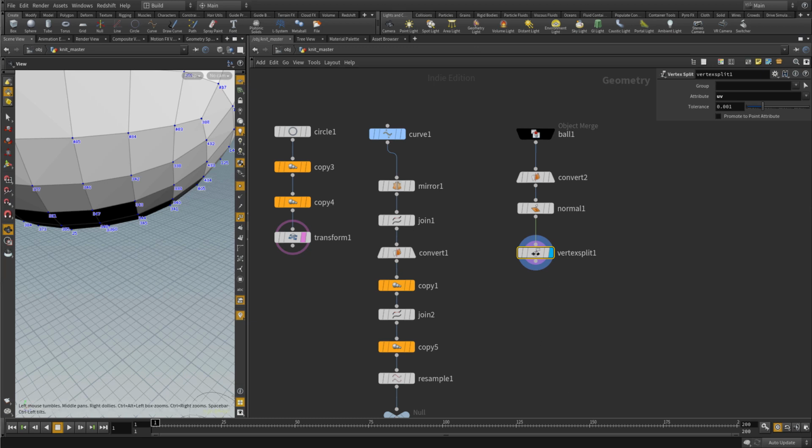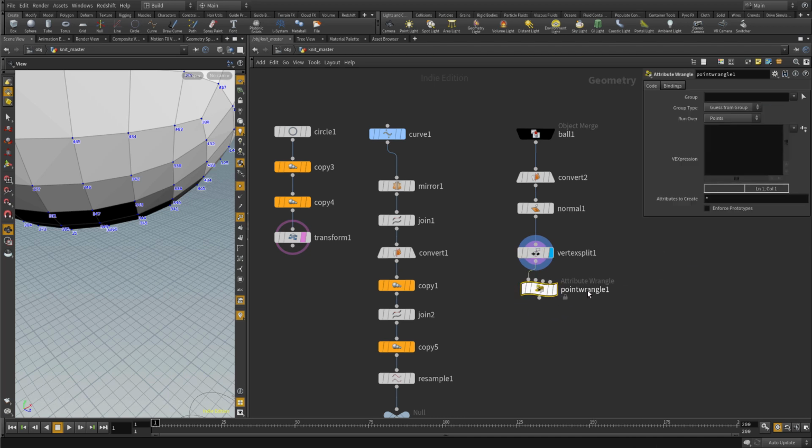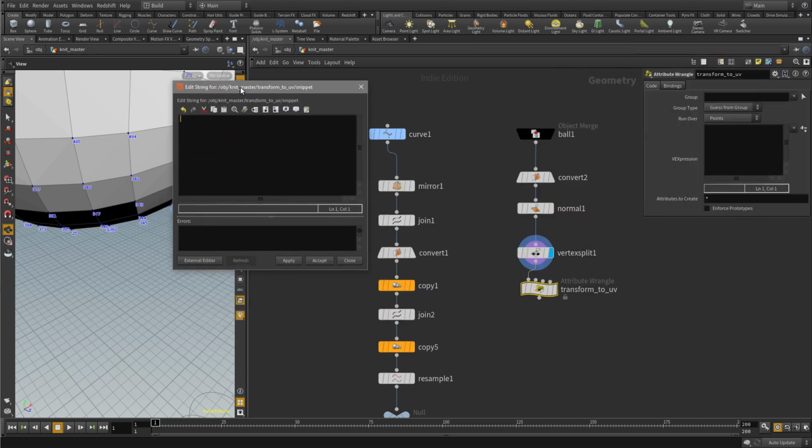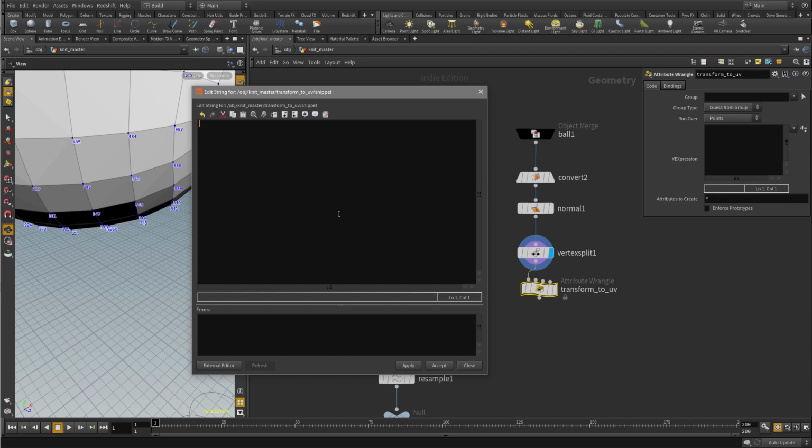Now let's move the points to their UV positions. I do this with a wrangle. Append a point wrangle, and let's call it transform to UV, and press Alt-E to open the expression editor. The very first thing is to look up the vertex attribute UV for every point, because I'm working on points here, but the UV coordinates are saved on the vertices. But as every point only has one vertex left, that is possible now.